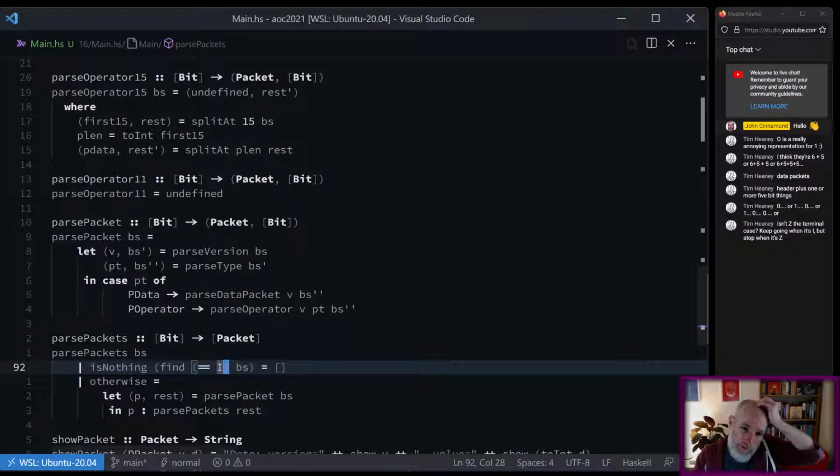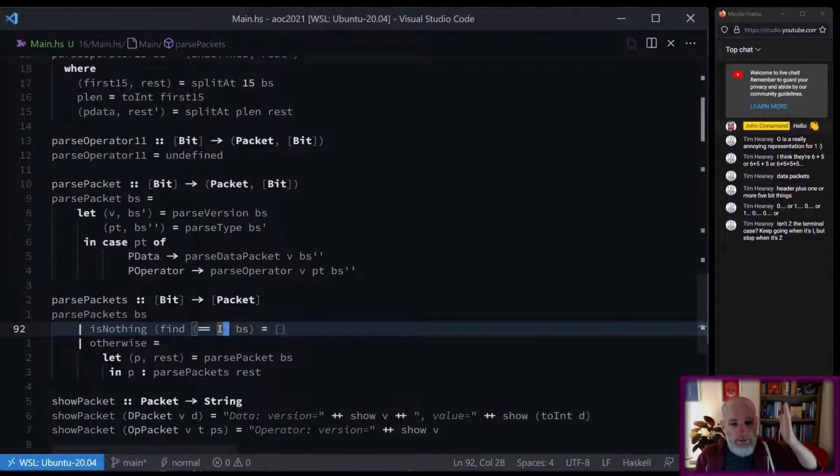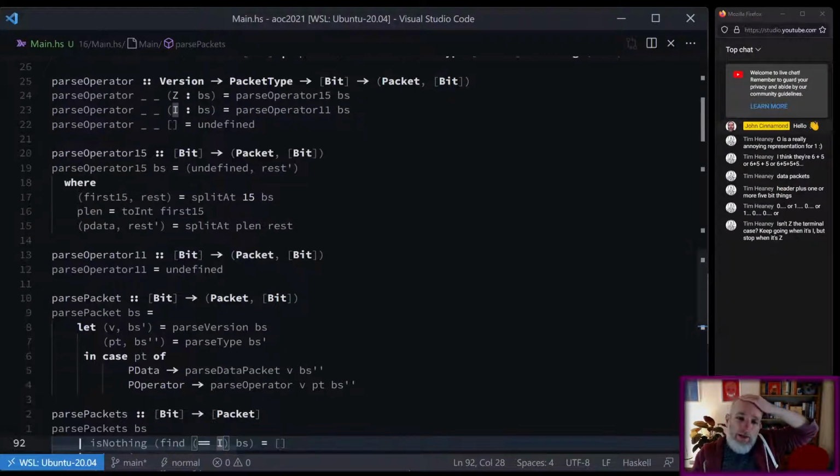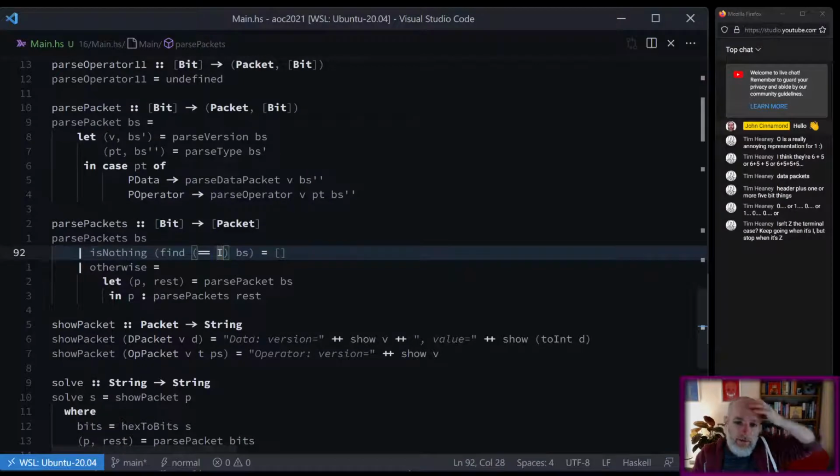Could I do it up here and just make this a fold? I could do, but let's, like, what's the point? Okay. So now that we can parse many packets, I'm just going to check this works actually.